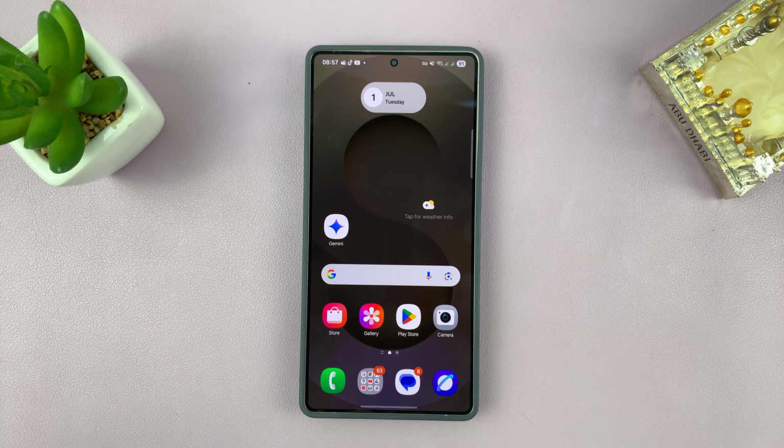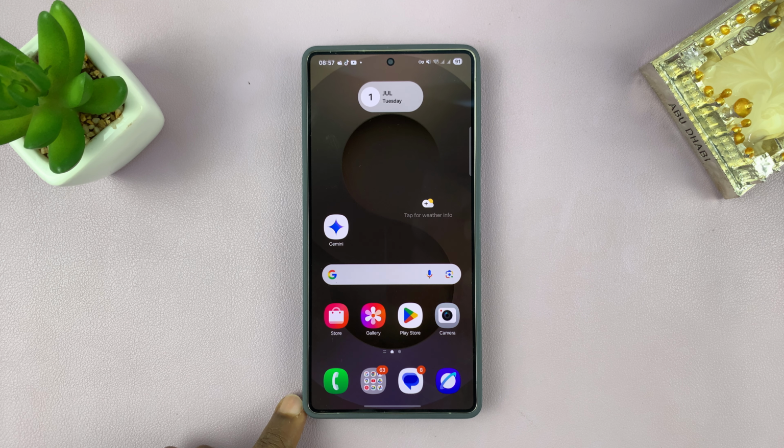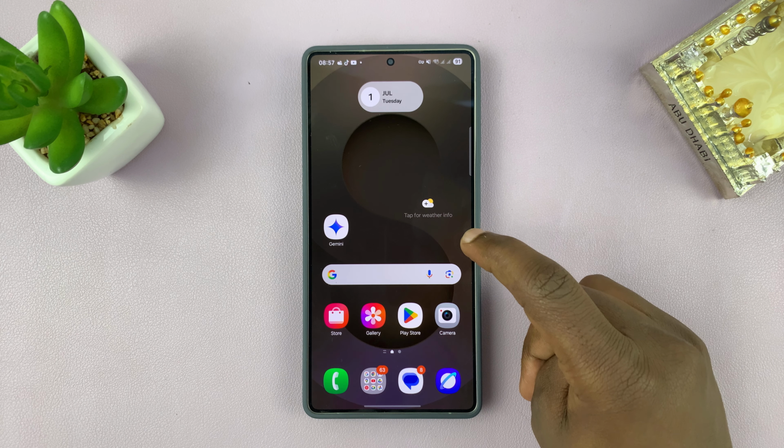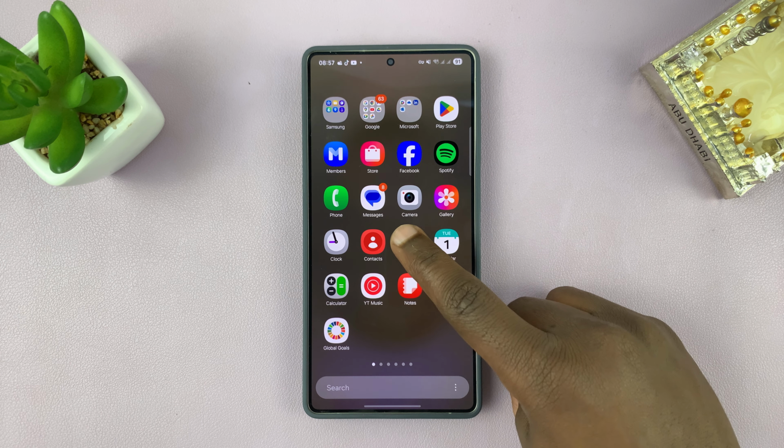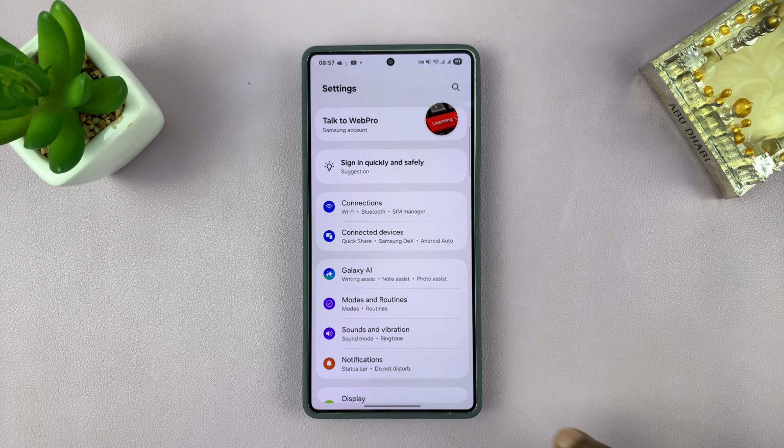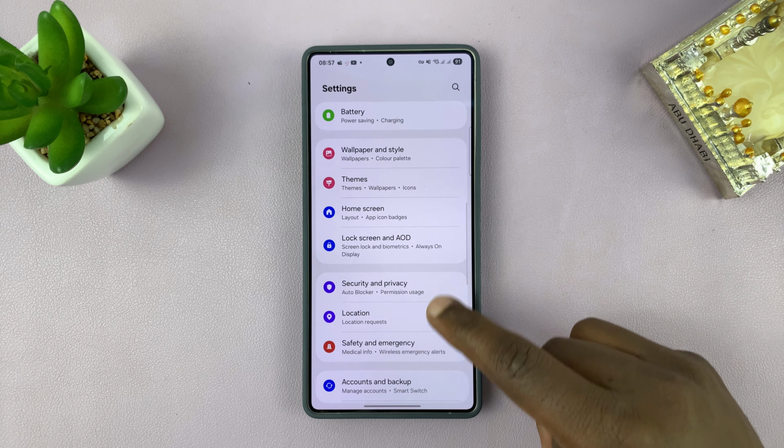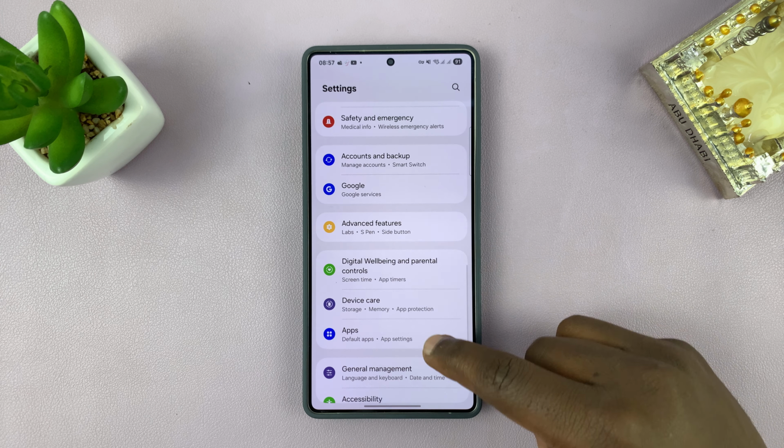Alright, so let me show you how to make the Samsung keyboard the default keyboard on your Samsung phone. So if you have any other keyboard working as your default keyboard, to revert back to Samsung keyboard, simply go to Settings. Under Settings, scroll down until you get to General Management.